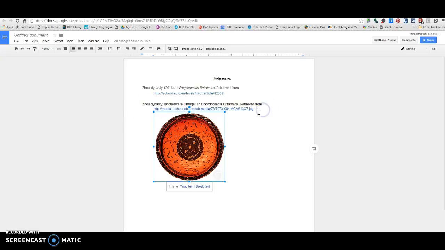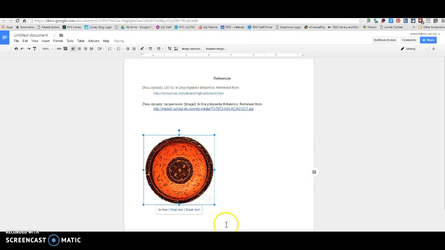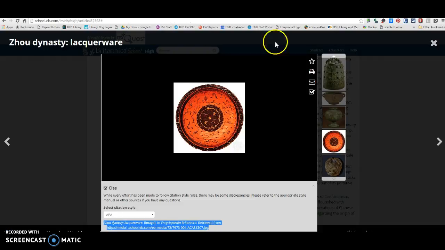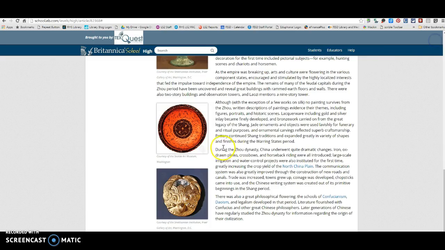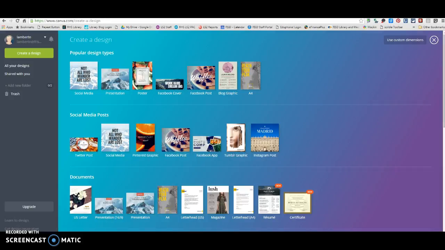So that's just a really nice tool for you to know that you can drag and drop images straight from Britannica School into your project. However, you want to make sure that in the images that you use, you provide citations. Okay? Alright, so that is how we use Britannica School.